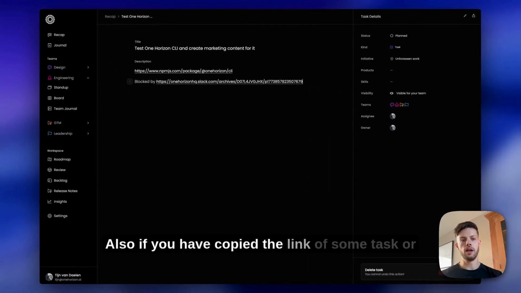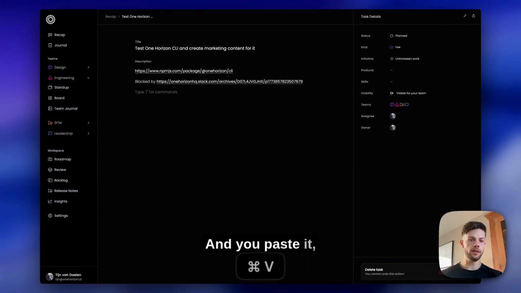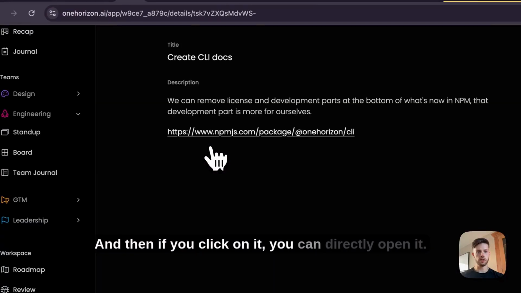Also, if you have copied a link of some task or initiative in One Horizon that you do have access to, and you paste it, it automatically formats it. And it will show the status. And then if you click on it, you can directly open it.